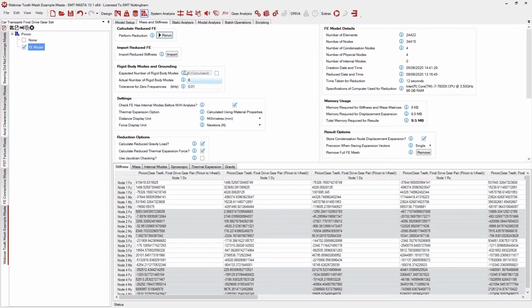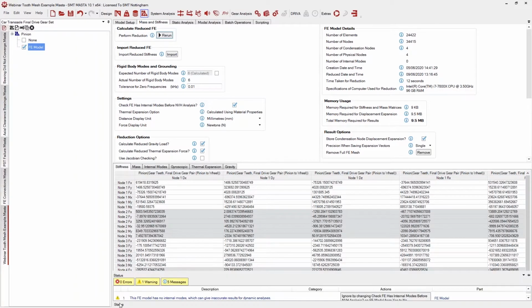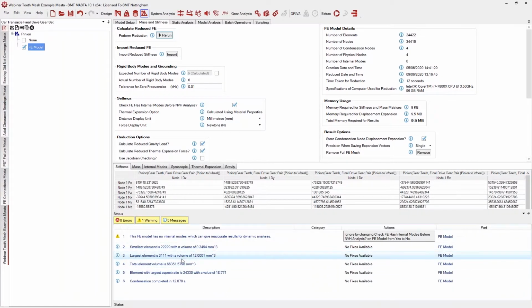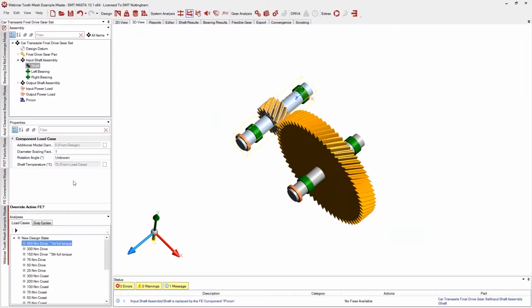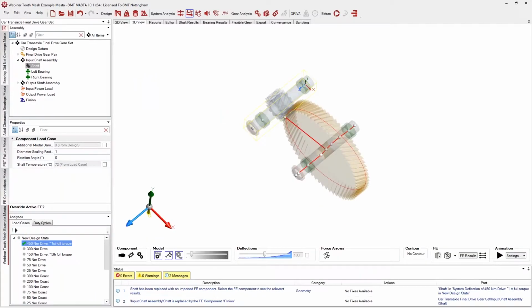Okay, so now we've run this. We can see in the status bar that our error for the wrong number of modes has disappeared. And we can take this back to system deflection mode. And now that this has been corrected, it should run nicely. Okay, and that's this model. That's it for this model.